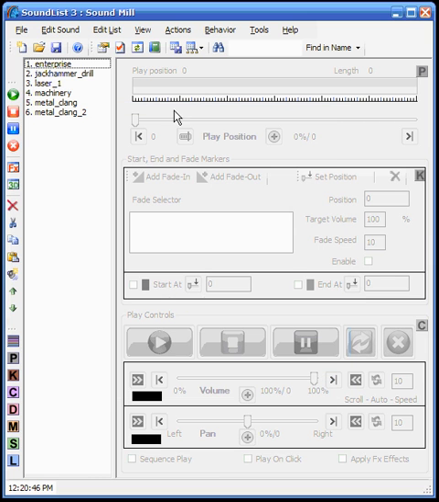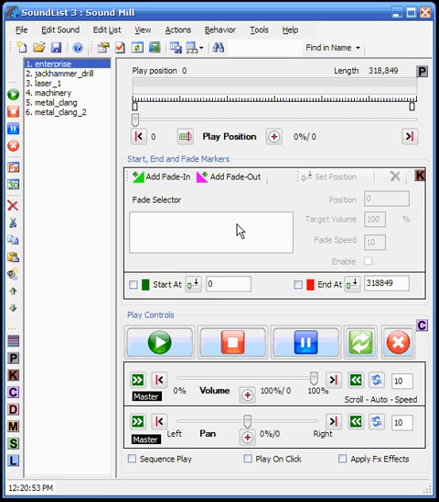I've got a small sound list loaded here, and we'll use this Enterprise wave as the example to work with. Here at the top of the program is the play position. As we play a wave file, the position into the wave file is shown along this play bar. If we don't set any markers, it'll start at the beginning of the wave file and end at the end of the wave file.